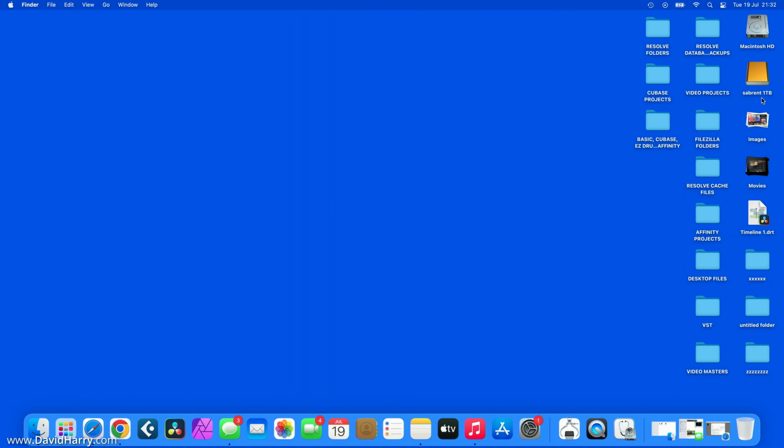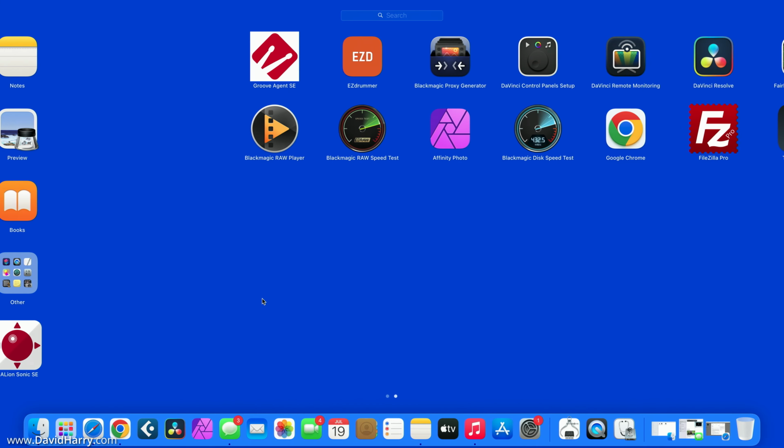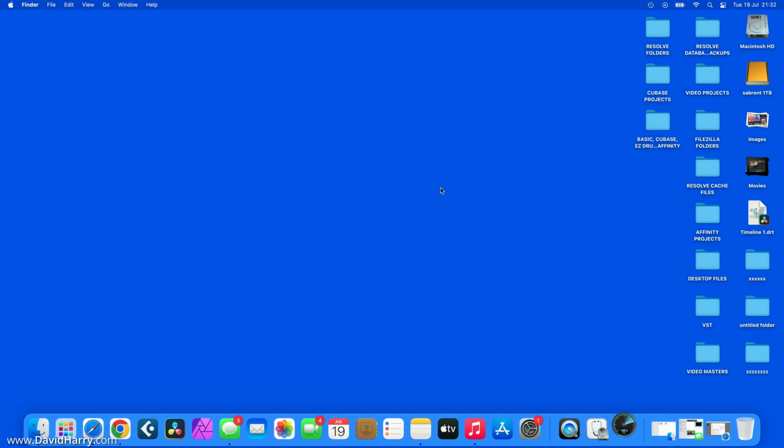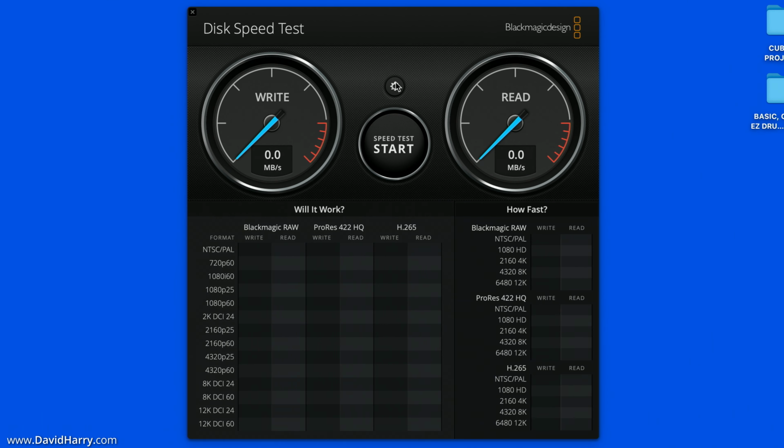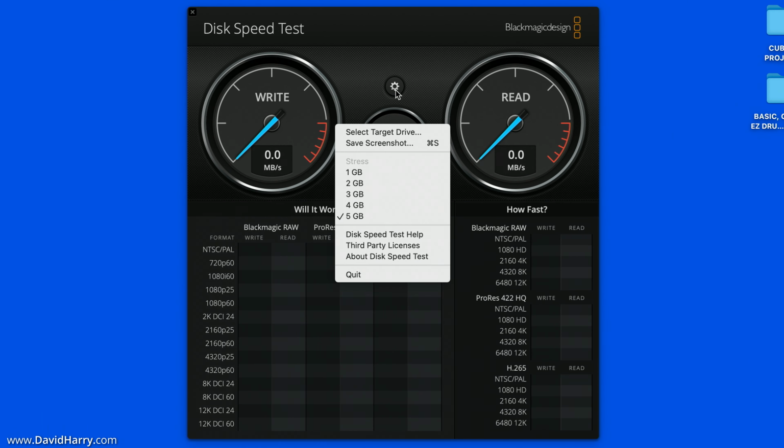Now, what I'm going to do is a quick speed test here. So I will use the Blackmagic Disk Speed Test. The reason why I'm using this is because my main use for these types of drives is to store files which are quite large, shall we say. So things like video, picture, audio files and stuff like that. So this is actually a good utility for testing for things like that.